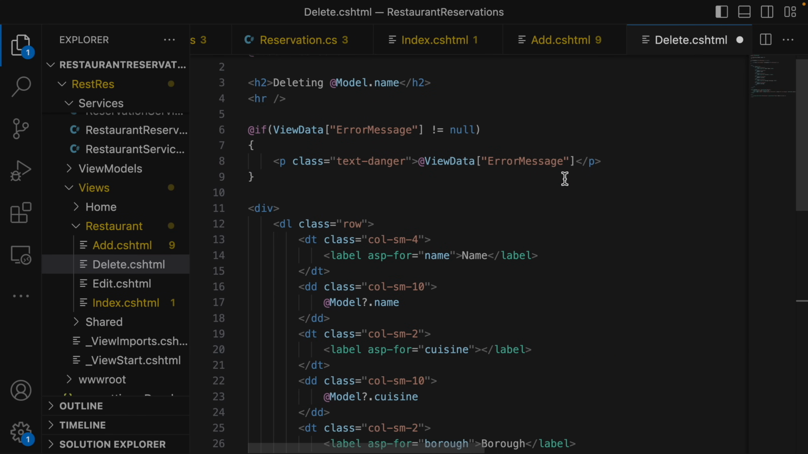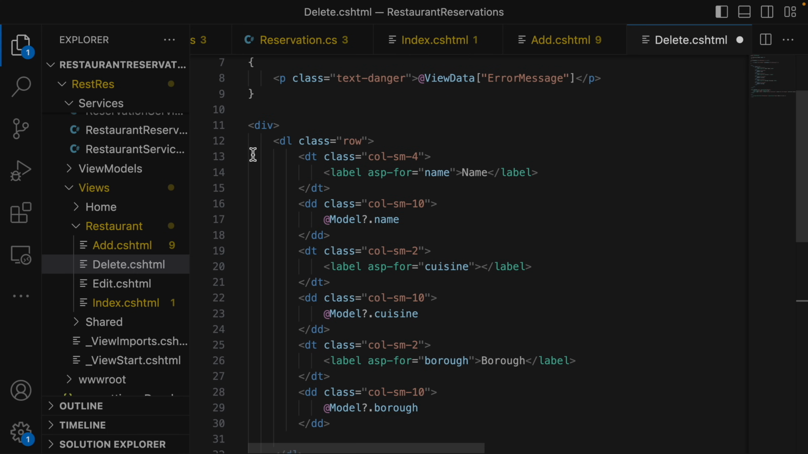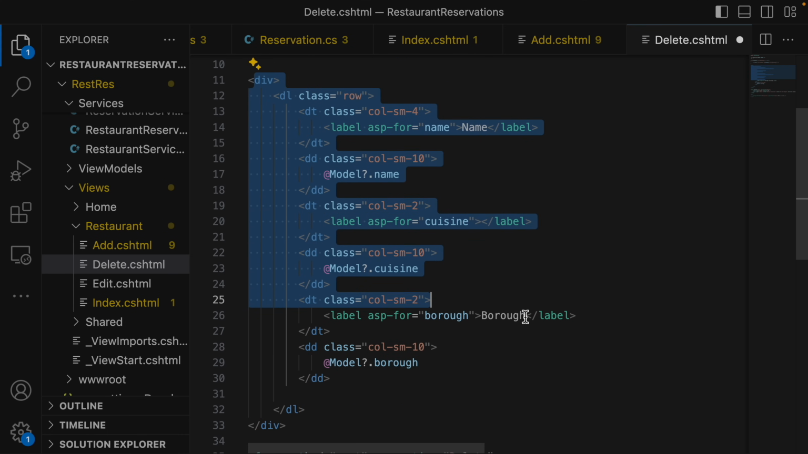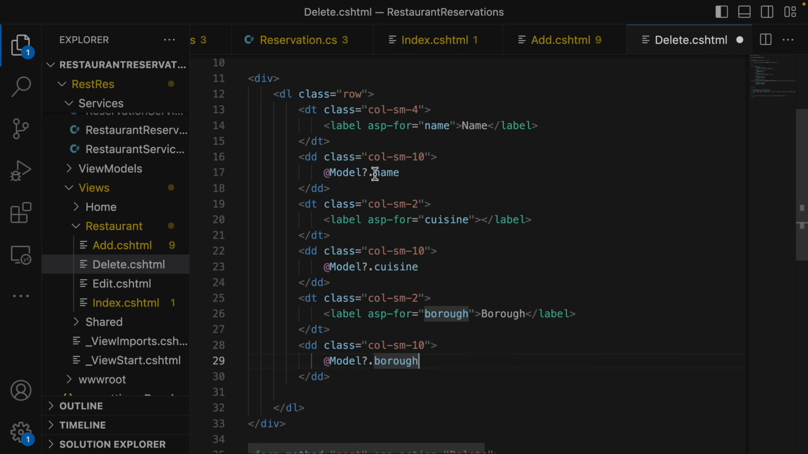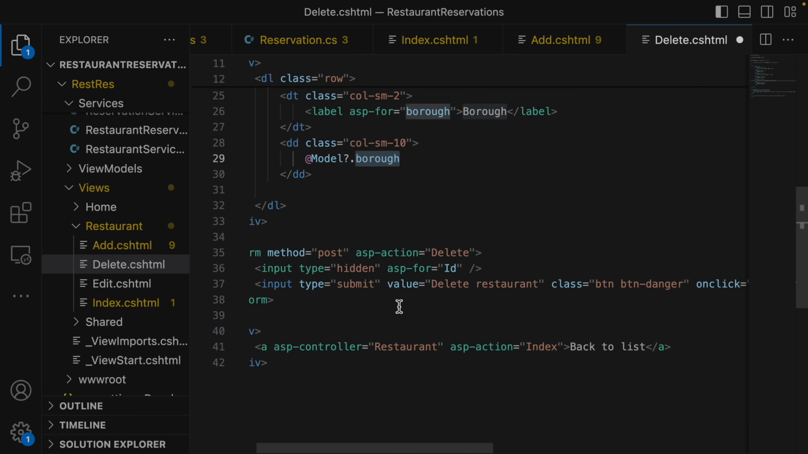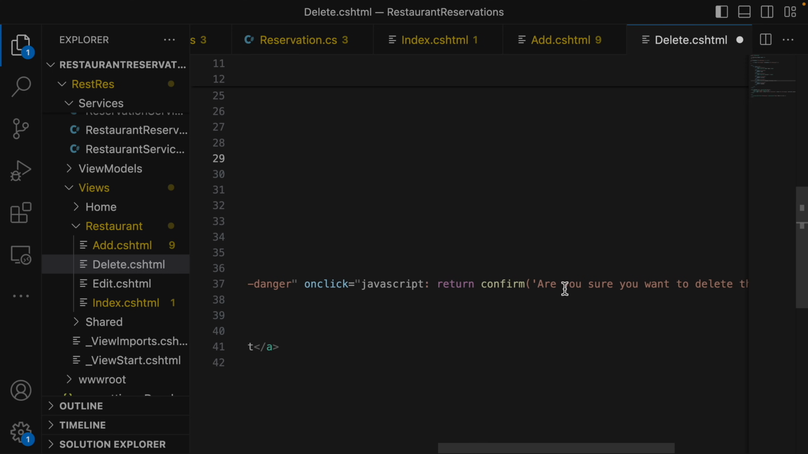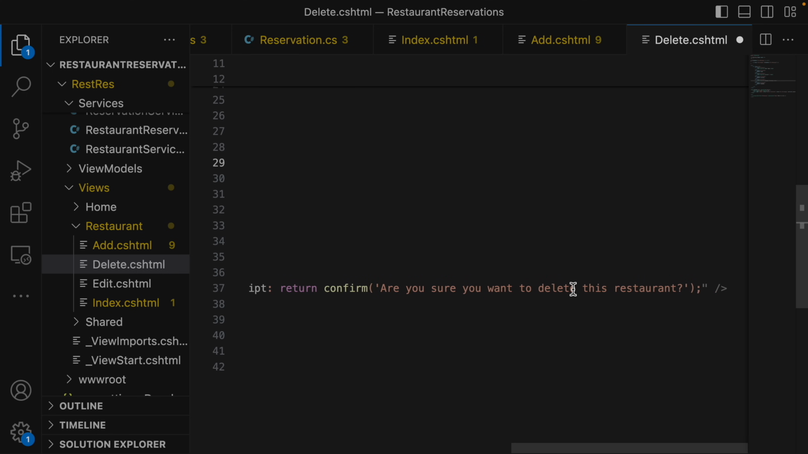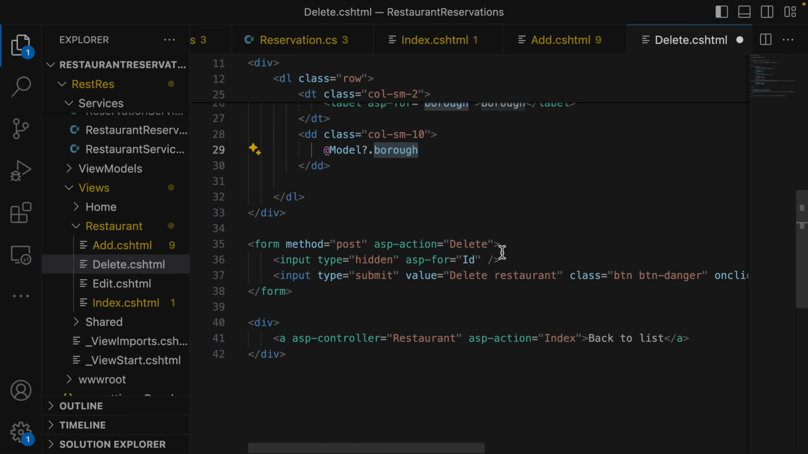Now instead of a form like the other one, this is just going to be listing the information. You can see the model name, the cuisine, the borough, and then it will do a form to delete a restaurant. And it'll say, are you sure you want to delete this restaurant? And then if you do, you click delete, and it will perform the delete action. So let's save that. And now we're going to add views for the reservations.